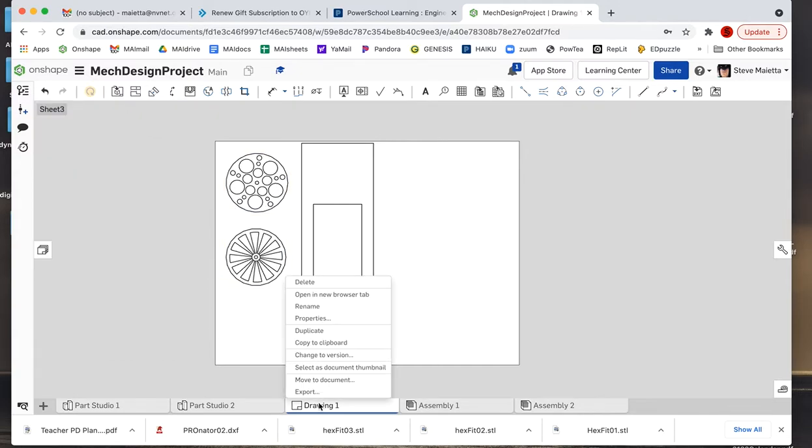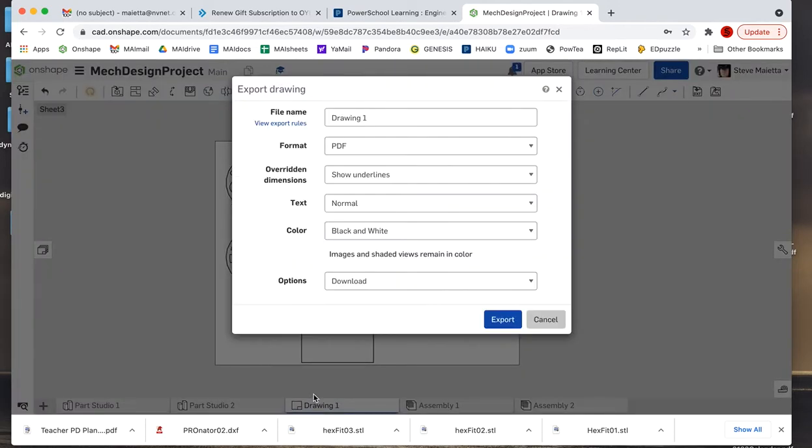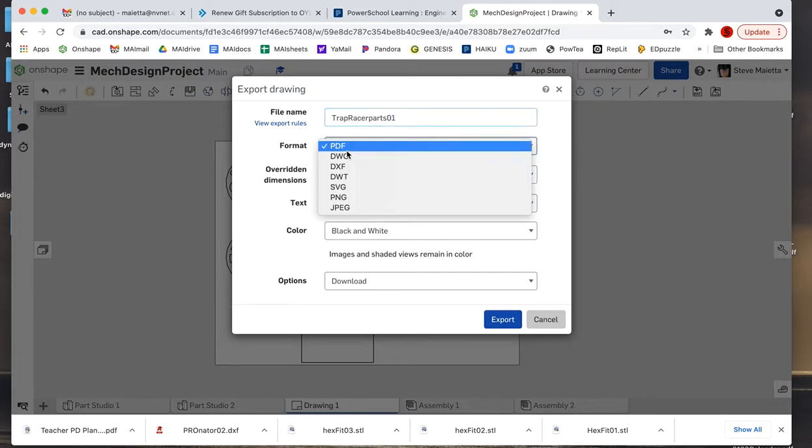So we're going to right-click down here, two-finger click, Export. And give it a name that makes sense. So drawing one is kind of nonsense. How about Trap Racer Parts 01. 01, because you're going to have a lot of these files. Number it. Okay, we want a DXF drawing exchange file.